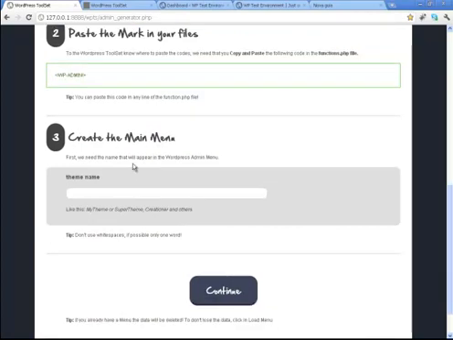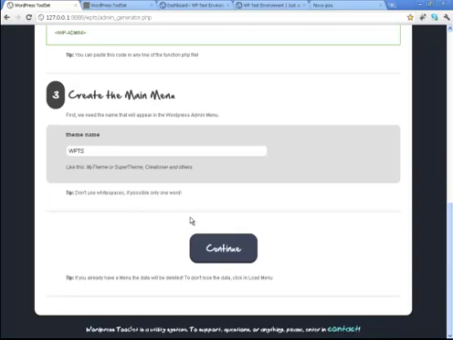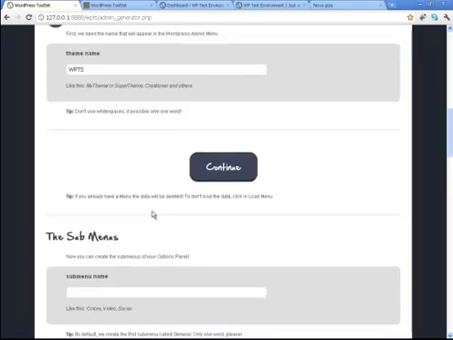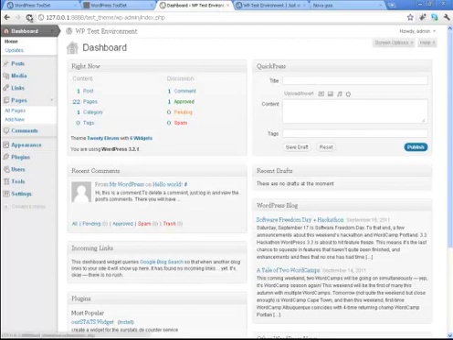Okay, now we need to create the main menu. Usually you can use the name of your theme. It's not recommended that you use white space. If possible, use only one word. Then I will type here WordPress Toolset. Okay. Now let's click Continue. After this, if you update your admin panel, you see a new item added here with the name that you typed. Cool, no? Then let's go.